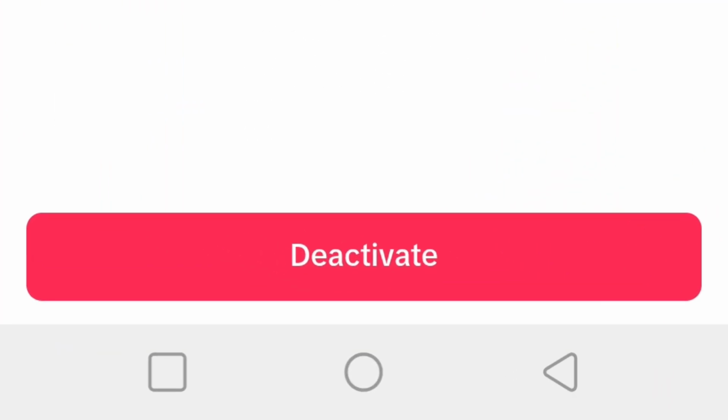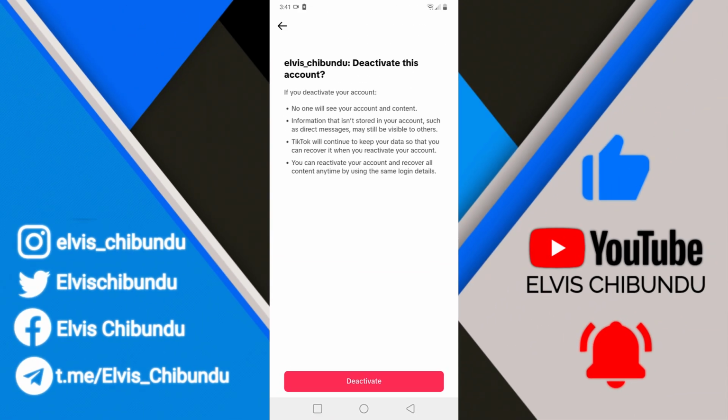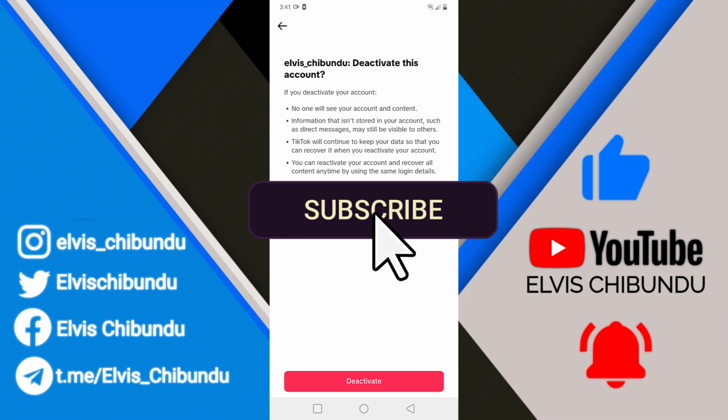So click on deactivate at the bottom. They are going to send you an OTP. When you put the one-time password, your account will be deactivated. That's how you deactivate your TikTok account.